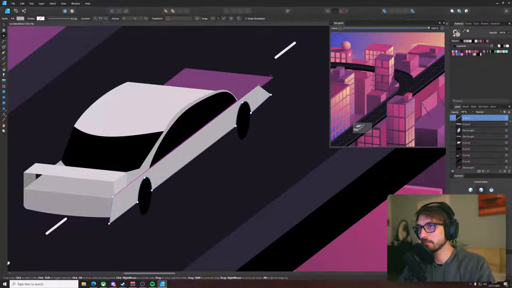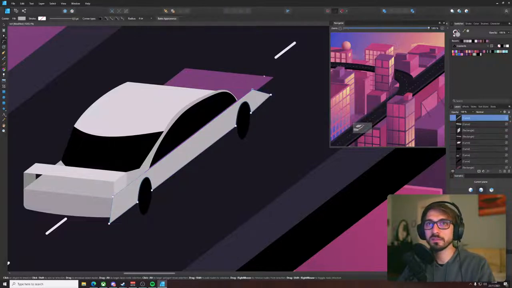I really love driving. I think we'll do it like this. And then let's use the cornering tool again to get some cool angles here.